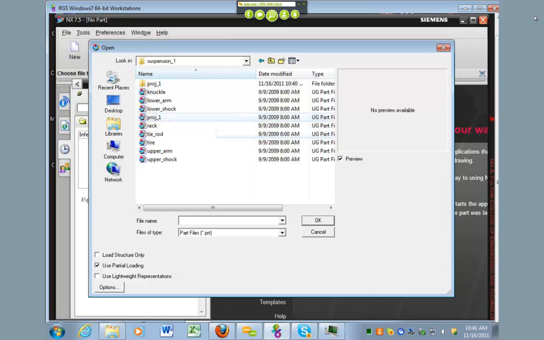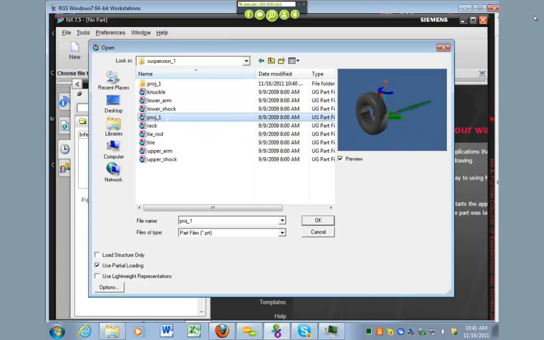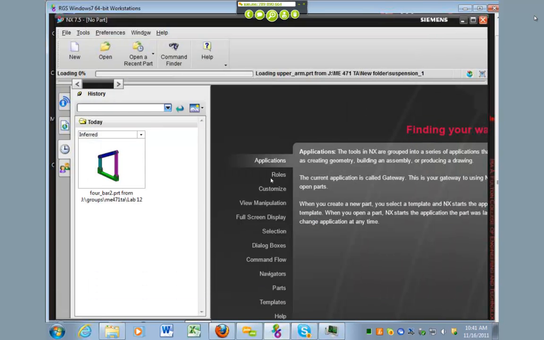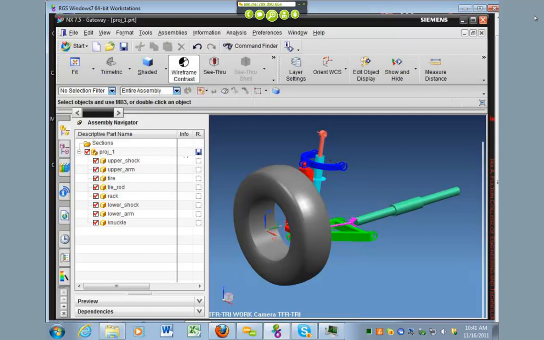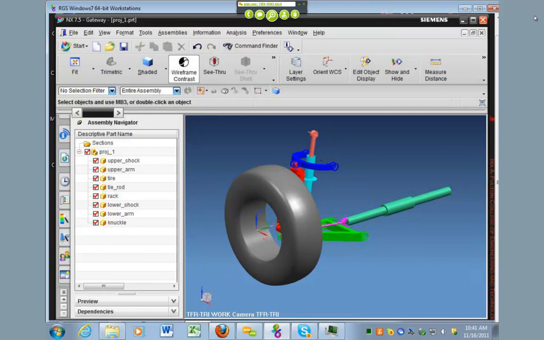All right, so if you open up the file, it's in the suspension1 directory, which is online. It's proj_1, which is this part here.